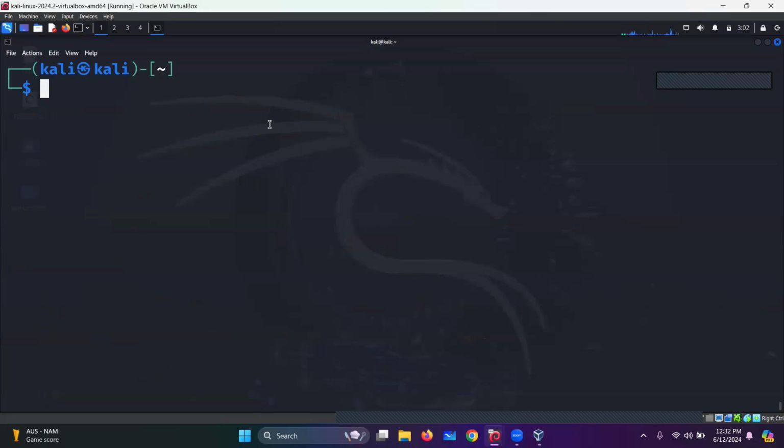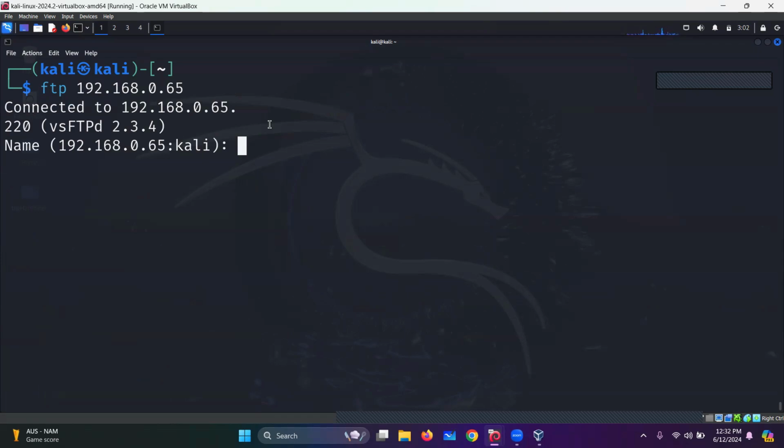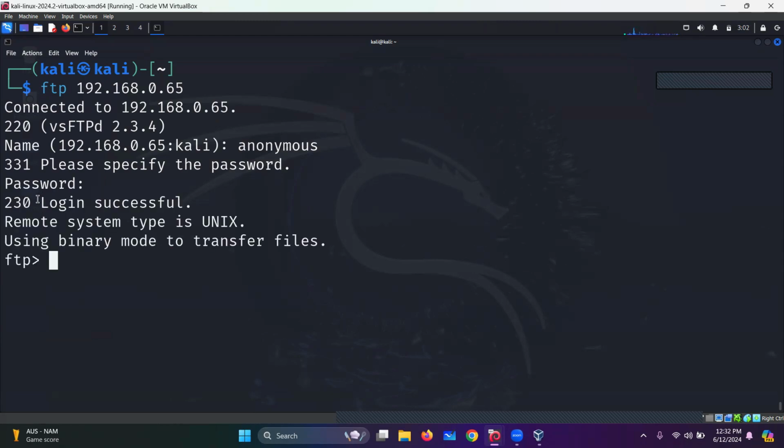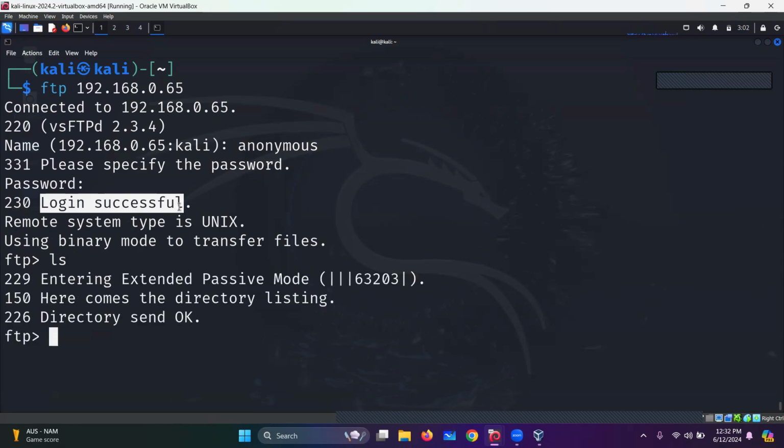I'll show you how to connect to FTP, and here I need to give my target IP address. See, connected to 65, but here it's asking for a username. I give the username as anonymous. Enter. It's asking for a password. As of now, I don't know the password. I just click enter. See, login successful. That's it. Anonymously, I logged in. Let me check. Is there any file present? No, there are no files present. But in this service, if you have any sensitive files present, I would be able to download those files.